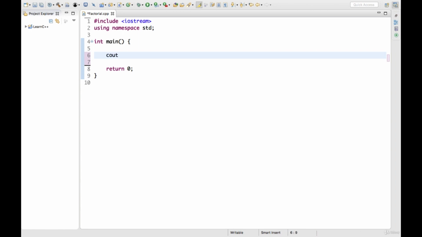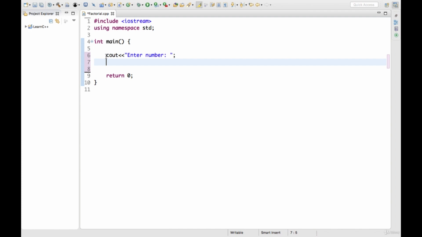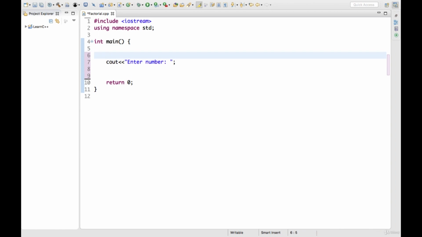So I will use cout to ask the user to enter a number. Now the user will enter a particular number and we will calculate the factorial. So the next thing I need to do here is get this number which the user will enter. So I need to have a variable here. I will name that variable number. This will be the variable in which we will save that number. Now I will use a cin statement to get this number. So this statement will get us the number. The user will enter a number and we will put that number in this variable named number.